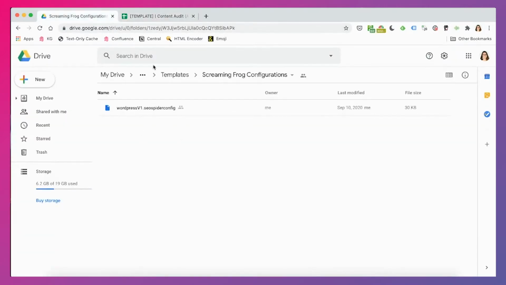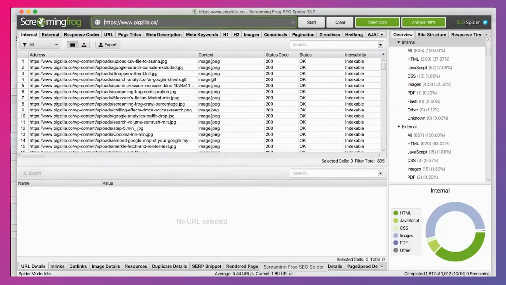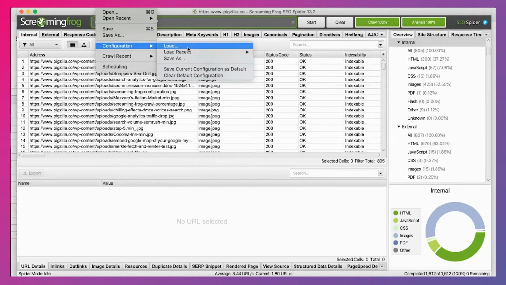So what you'll do is you'll go ahead and open Screaming Frog and click File, Configuration, and then Load. And then you'll upload that configuration file. And what that is, I've created a series of settings ahead of time in Screaming Frog, and then I saved it for you. So you're just uploading those settings so that you don't have to tweak a bunch of stuff.